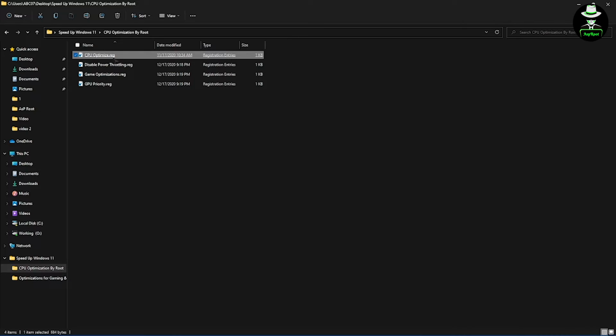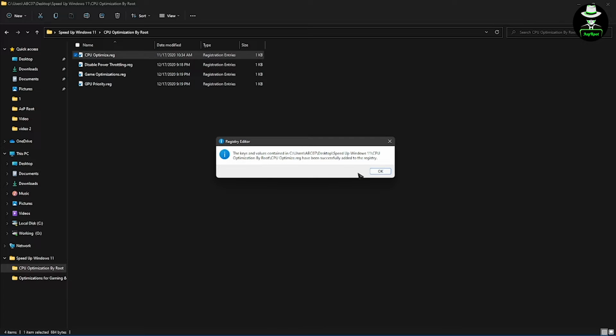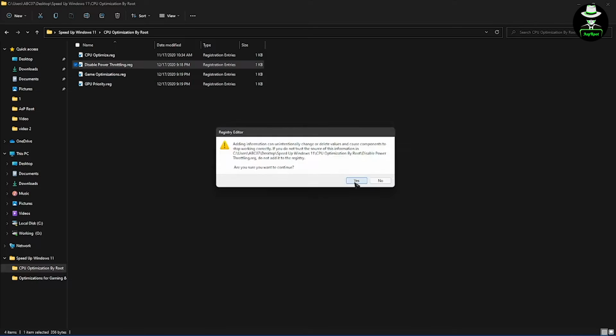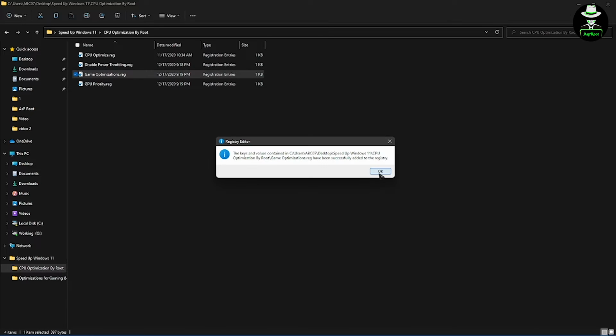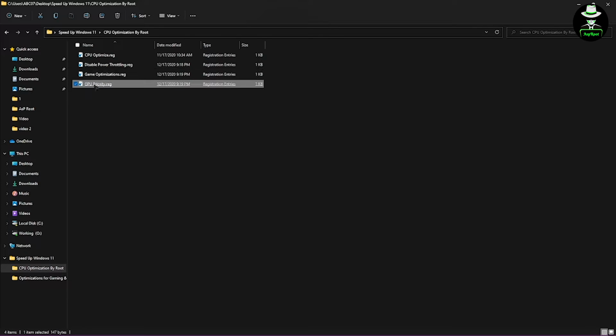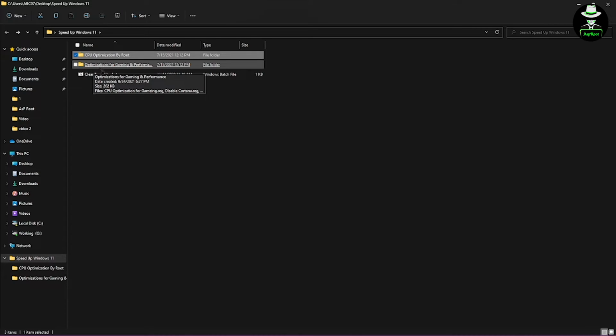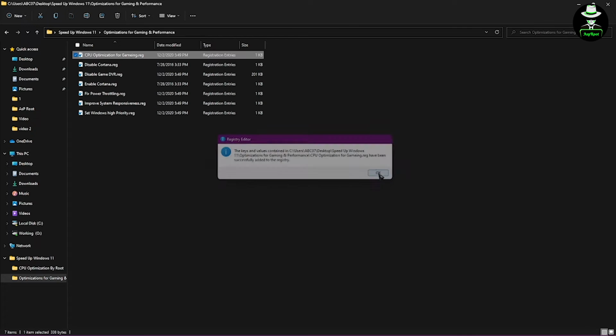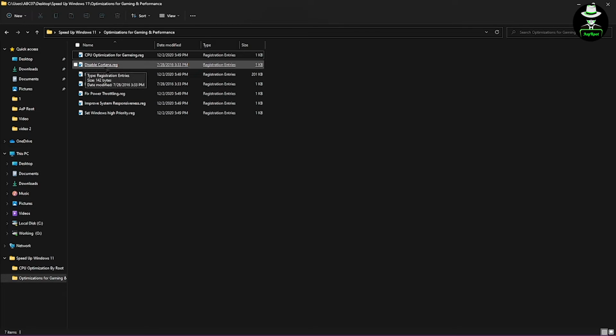Just double click on it and click yes. Okay, so you need to follow the same steps for all files. If you want to disable Cortana, then you can just run this disable Cortana.